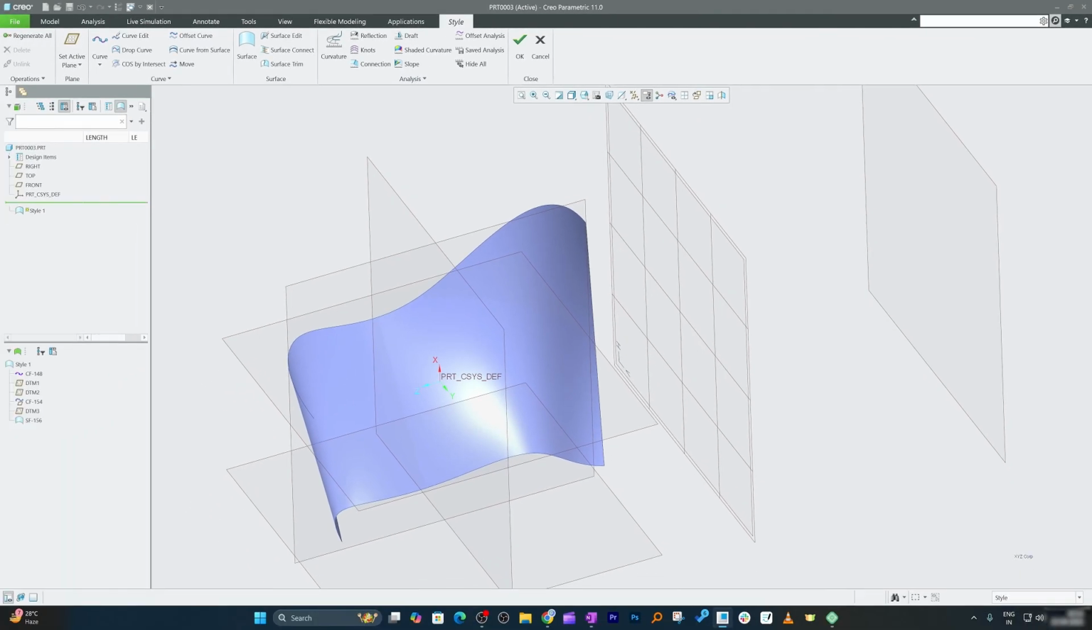So that's a wrap up of today's session on how to delete analysis features like section, curvature plot and knot inside the Style tool inside PTC Creo Parametric. These cleanup tools may seem minor, but they go a long way in keeping your workflow clean and distraction free.